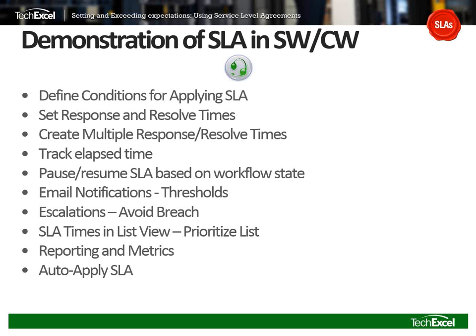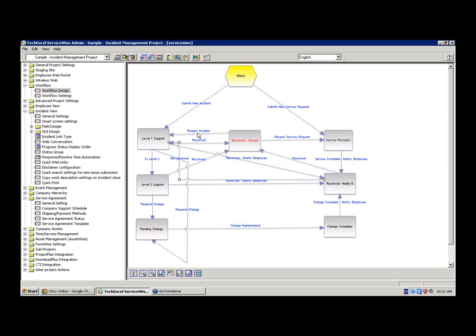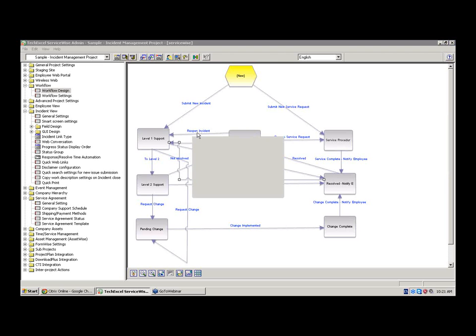You there, Yuxing? Yes, I'm here. Thank you, Rick, for the introduction part. So let me close this first. So I'm going to demo how you actually use the service level agreement feature in TechXL service-wise.